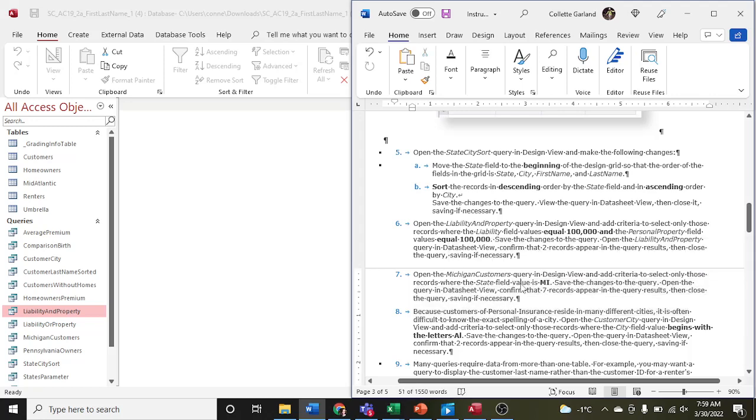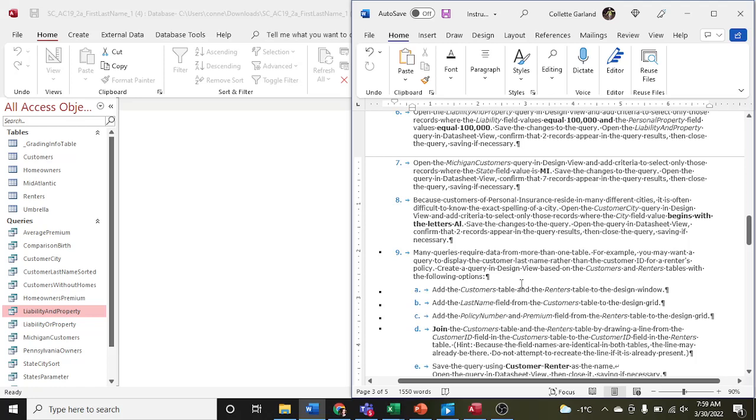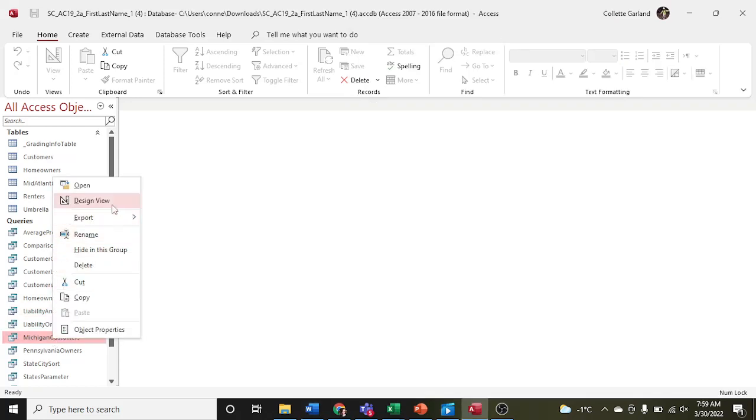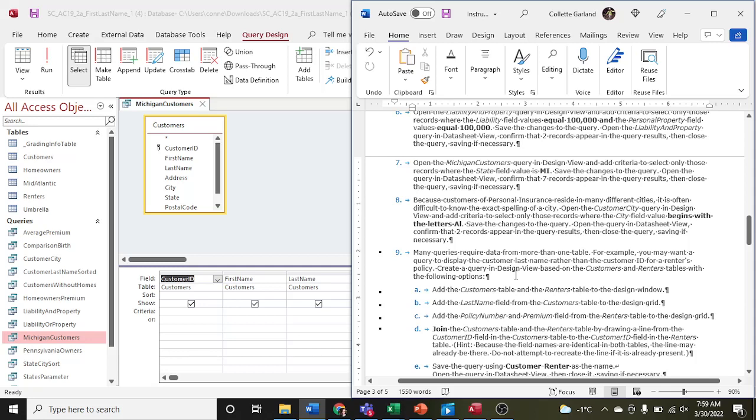Step 7. Open the Michigan Customers Query in Design View. Michigan Customer. Add criteria to select only those records where the state field value is MI. Okay, so the state field value is MI. Save and open in datasheet view.